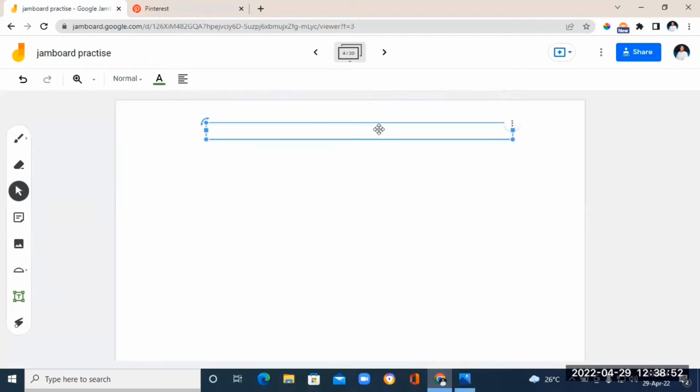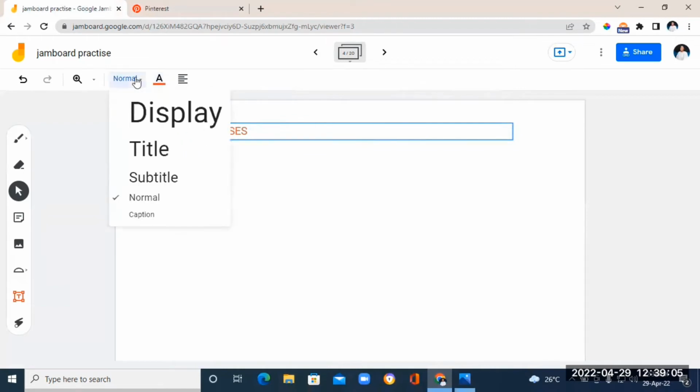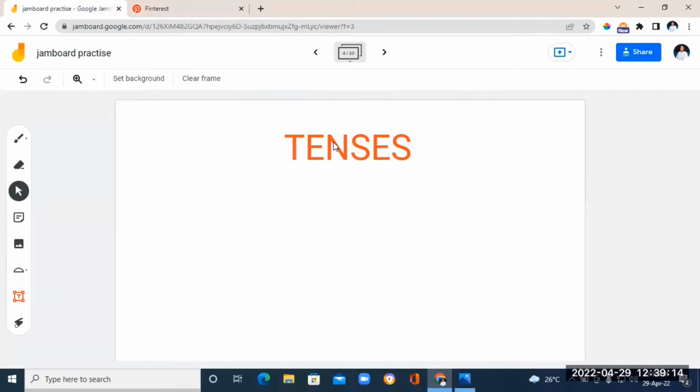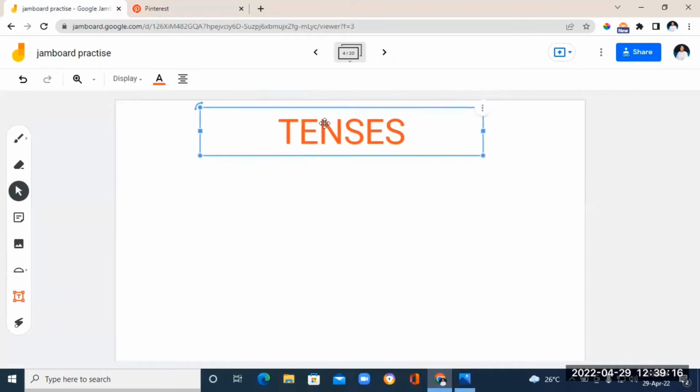Let's say we're going to be discussing tenses. Just click and highlight, change the color, change the size, or just drag like that, change the alignment. Great, so that is the title. So we're going to be discussing tenses.